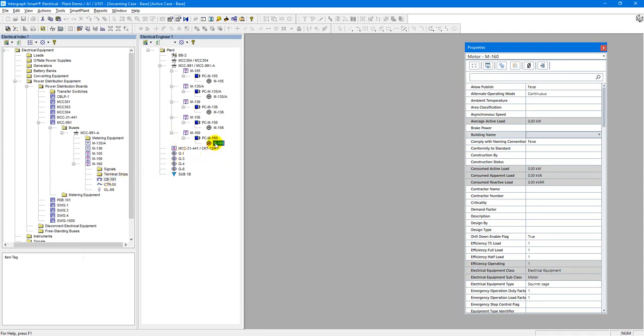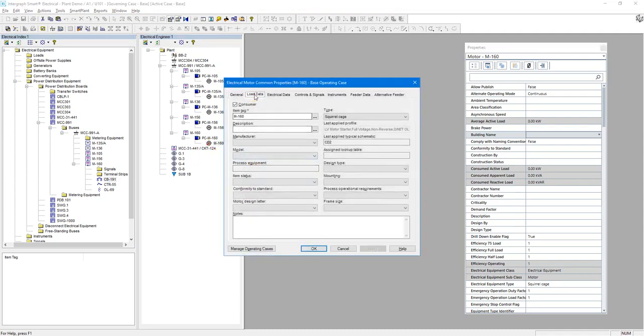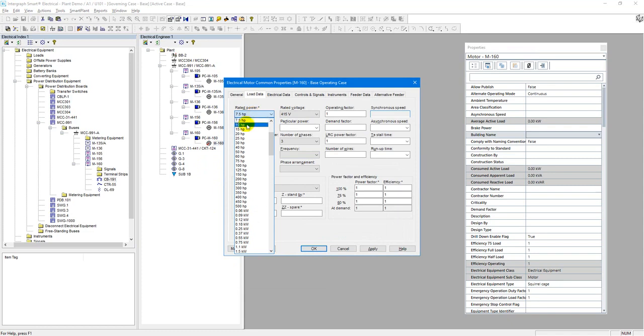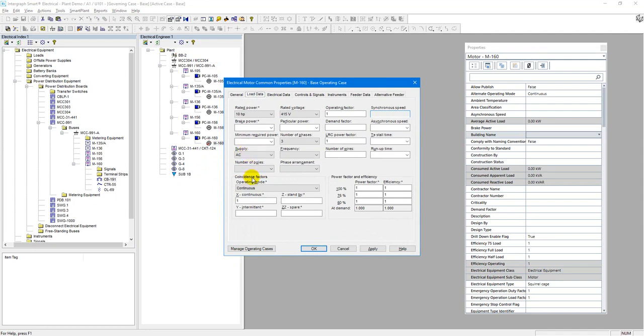circuit internal. So in SmartElectrical, when you open the common properties and select the rated power, for instance 10 horsepower, the system will calculate the full load current, and based on that value I would like to rate my circuit breaker, also considering the operating mode of the load. In case of the continuous operating mode, I would like to use the 80% correction factor to select the rate of the circuit breaker.